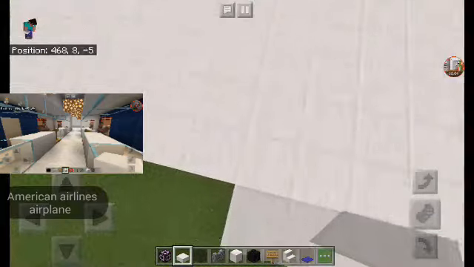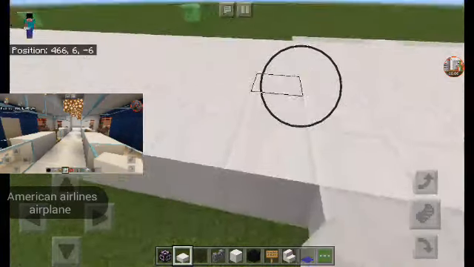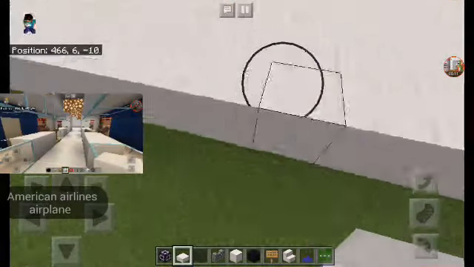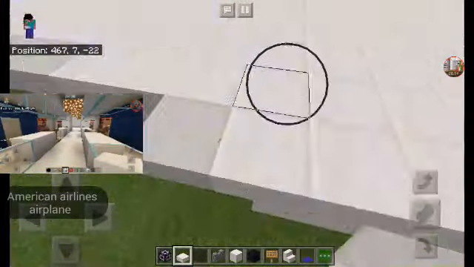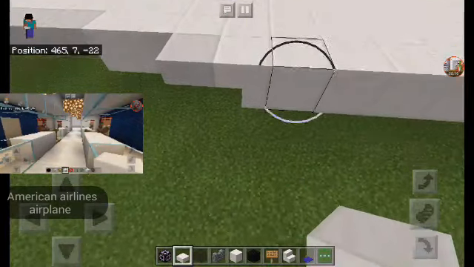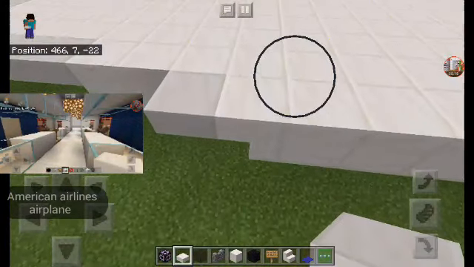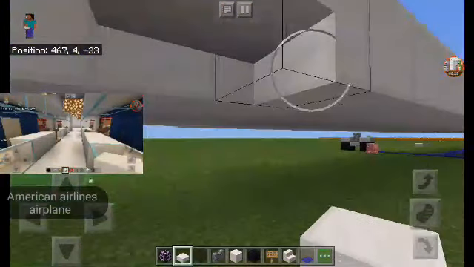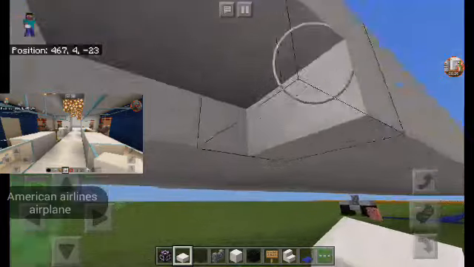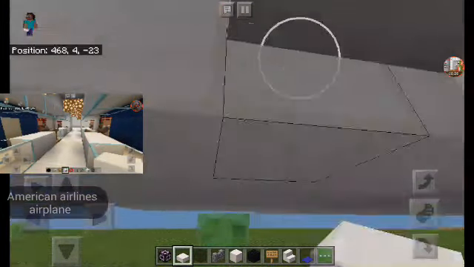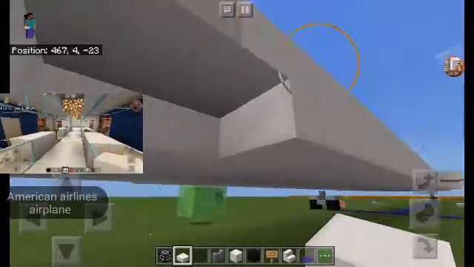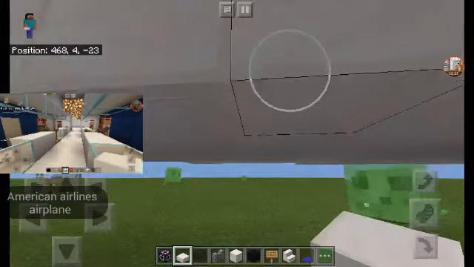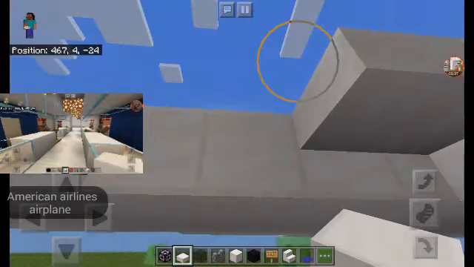So, yeah, you're going to go back 16. 1, 2, 3, and you're going to end up right here. In the next block, you're going to place an upside down stair. And when you go inwards, place a quartz block here, inside. You're going to have a quartz slab sticking out from the upside down stair, and another full quartz slab here.